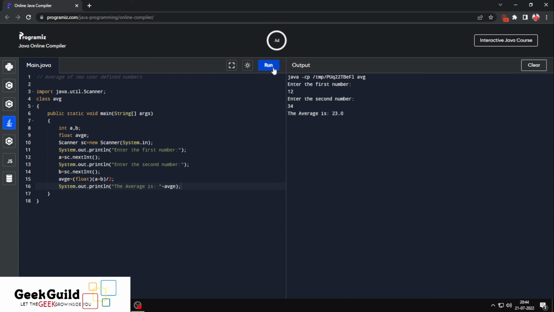Now let's do it again so that we will get a decimal value, which makes more sense. Let's take an odd number, like 33, and an even number, let's take 56. So the average is 44.5. Yes, we have calculated the correct thing. And this is how you find the average of two user defined numbers in Java.